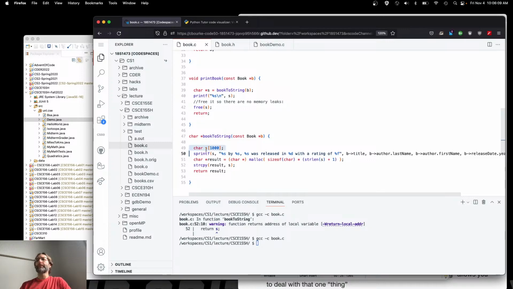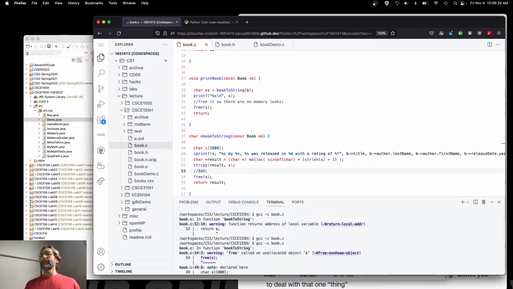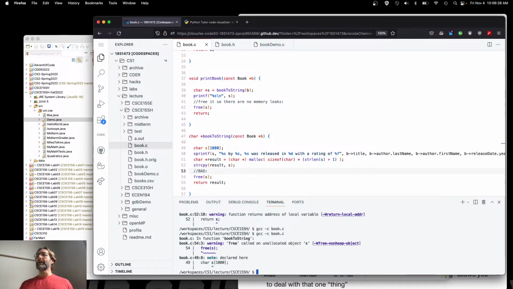Okay. What happens to this though? Do we need to free this up? Nope, because again, it's on the stack. It'll get popped off. It'll get cleaned up for us. In fact, it would be very bad if we did that. Right? This is bad. Think about what you're doing here. In fact, yeah, free called on an unallocated object s. Right? It's just a warning.